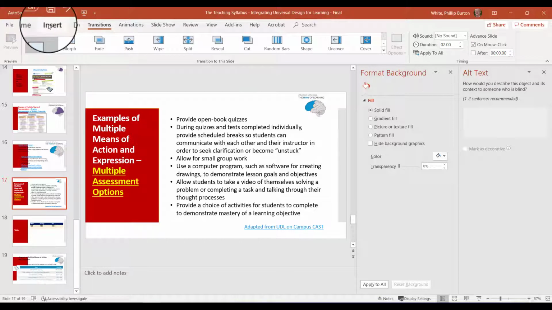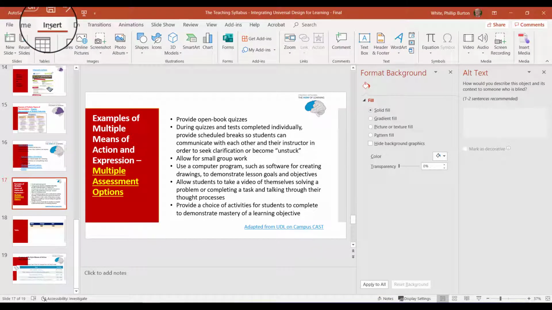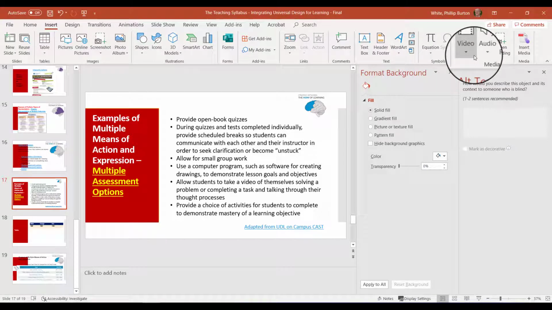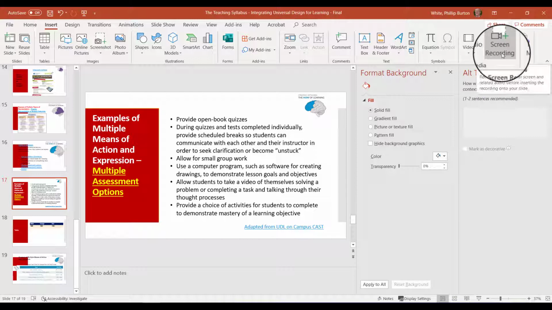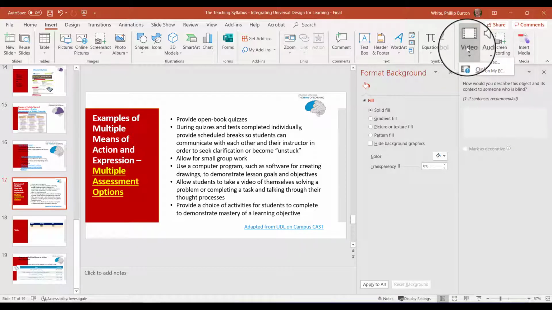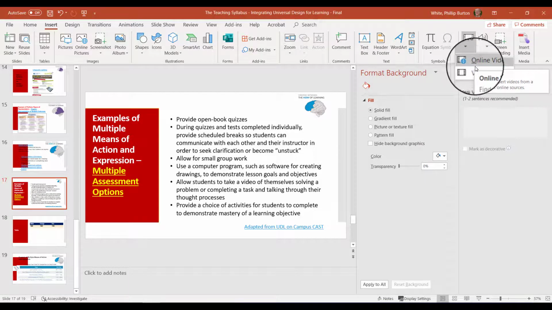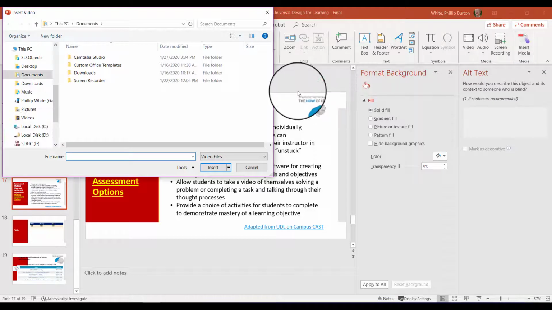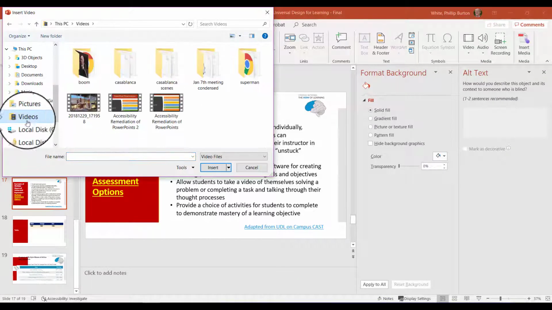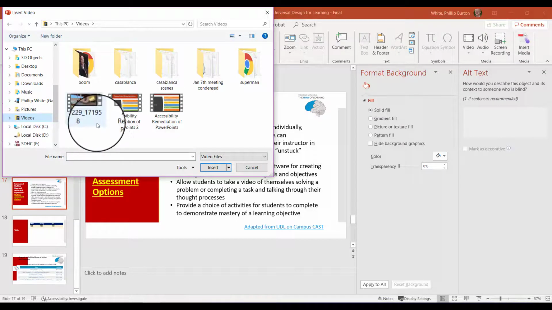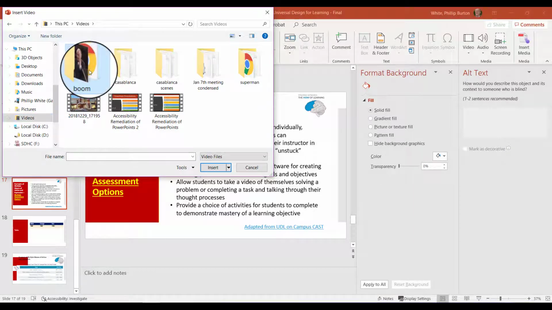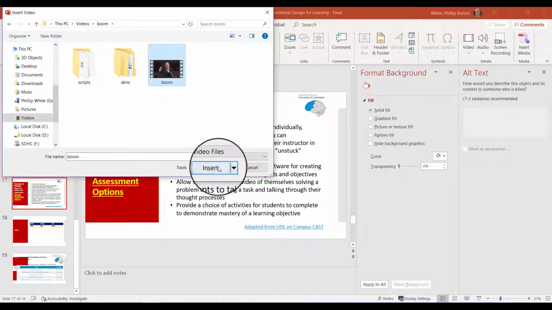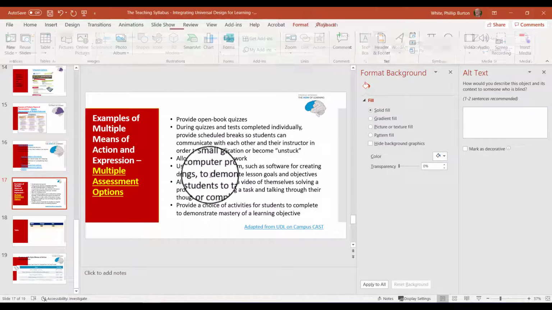You can also go to the Insert tab here and then come over, and you see that you can do a video or an audio. You can also do screen recording like I'm doing right now. And so when you insert a video, you can go online, or you can pull one off your PC. So I'm going to pull one off my PC right now. I'm going to go to my videos, and I'm going to go to this little segment called Boom, and it's just for like a couple seconds.